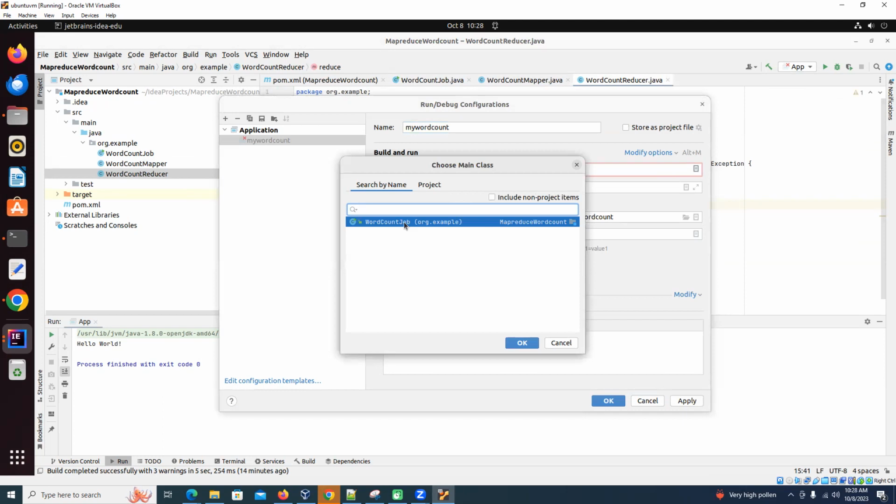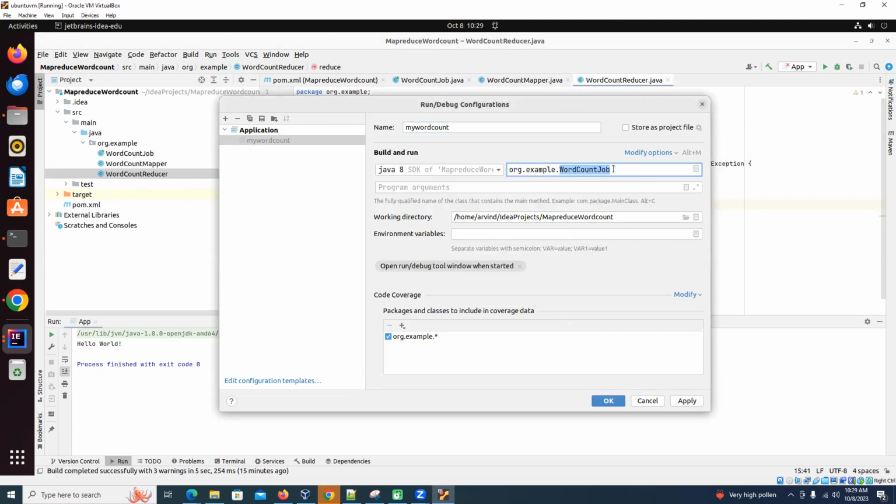The word count job is automatically coming because it has found a main function in this class. Why are the other classes not coming here? Because they don't have the main function, right? Whichever class has the main function will appear here. Okay, so it is coming here.